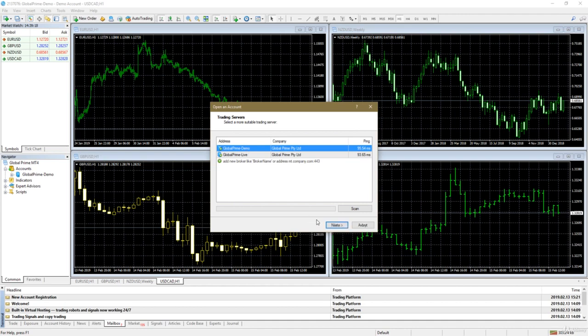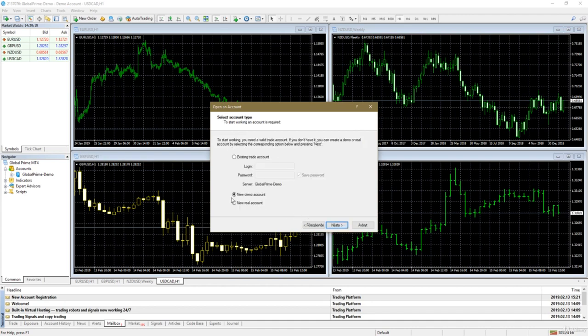So click here on demo where it says demo, click on next. Here, down here, you click on new demo account, click the next button, and from there you just enter your credentials, your email address.